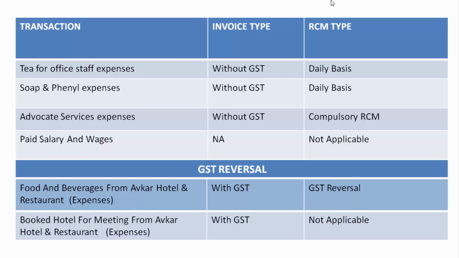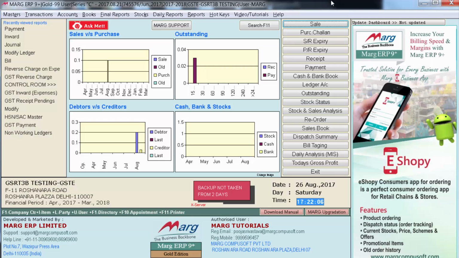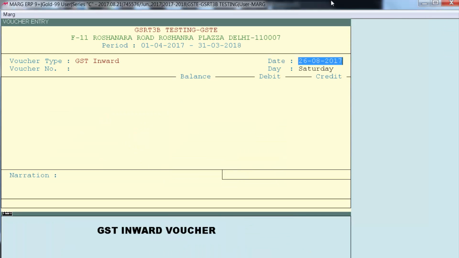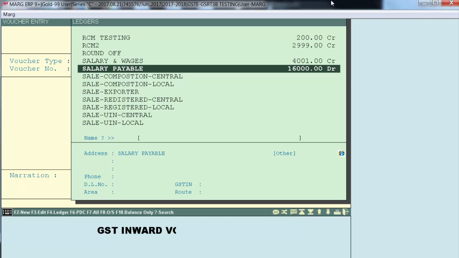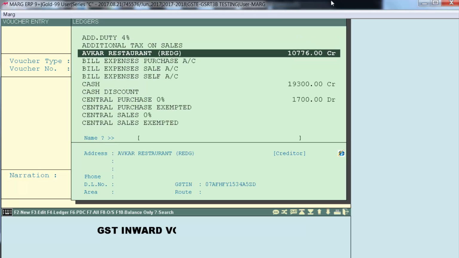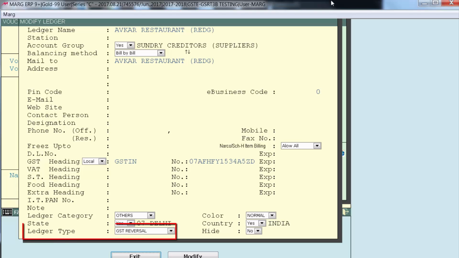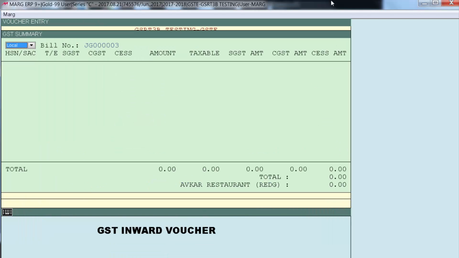In the next transaction, we have ordered food and beverages from a registered restaurant who has provided us a bill with GST. Let's do the entry of this transaction from GST inward. Firstly, we will select the ledger of Avkar restaurant. Here you see in ledger detail, we have set GST reversal in the ledger of Avkar restaurant. So we'll select him. Here you will select whether you are making a local purchase bill or central purchase bill. We are making a local purchase bill.